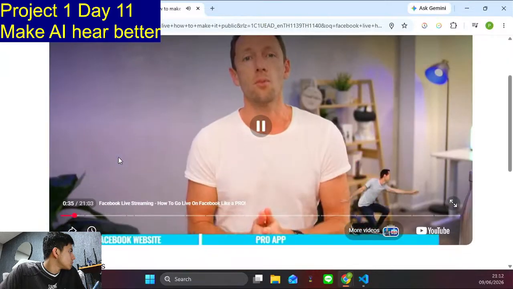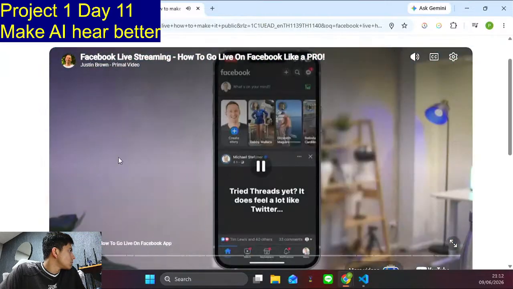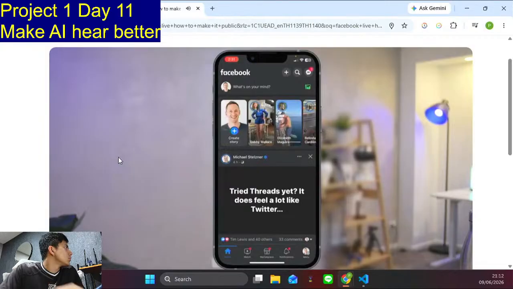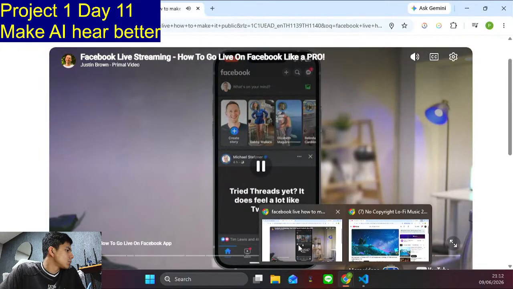So that you can create a more pro level live stream. All right, so I'm over on the Facebook mobile app now. Now I'm just showing you this on an iPhone, but the process is exactly the same on Android.